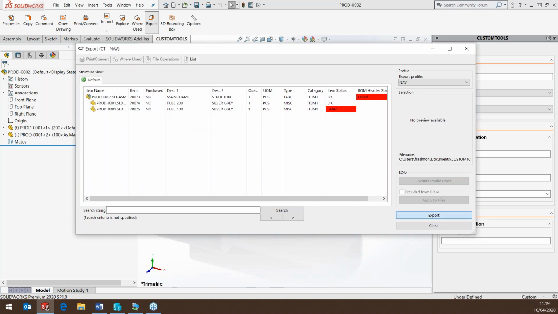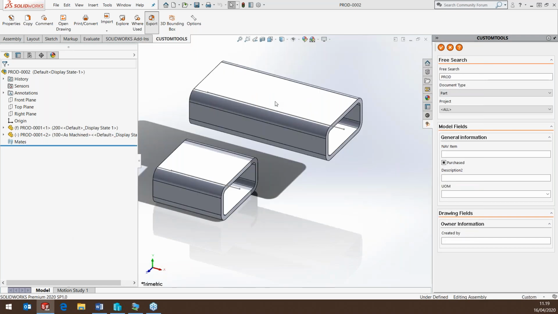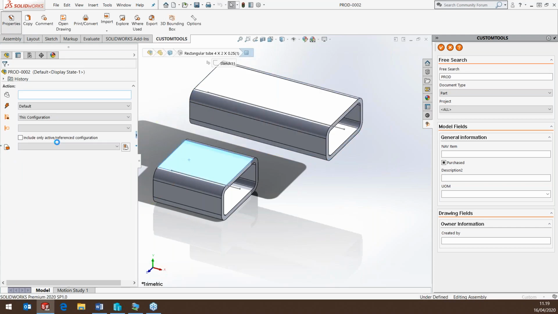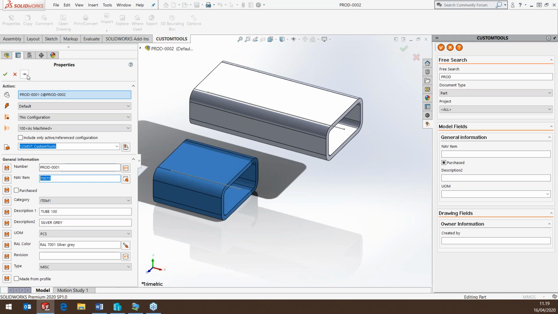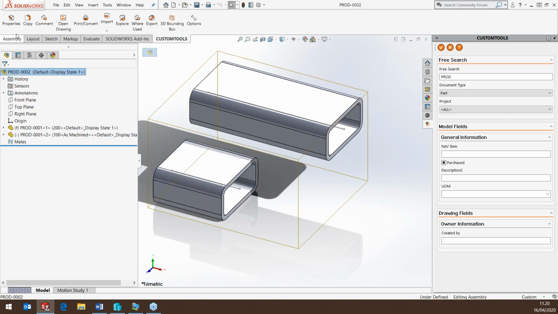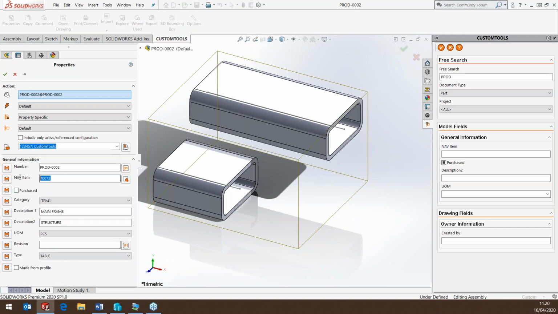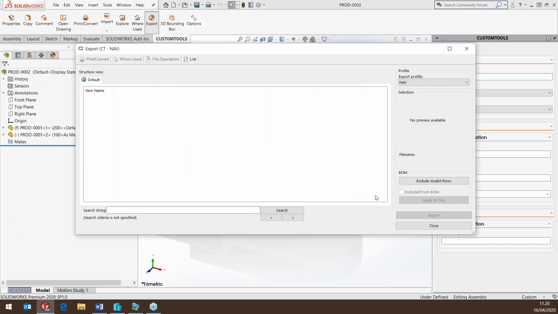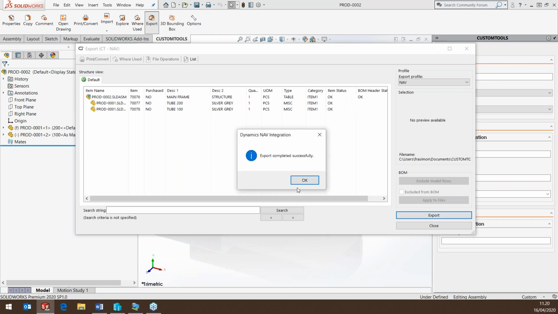OK, let's try again. It has failed. Let me do one thing quickly. Here, from the properties, I'm just going to delete the item number. But as we can see here, we have also item numbers that were generated separately. So let's see if we have a bit more luck now. Okay, so now it works.